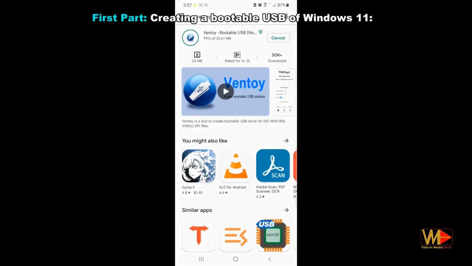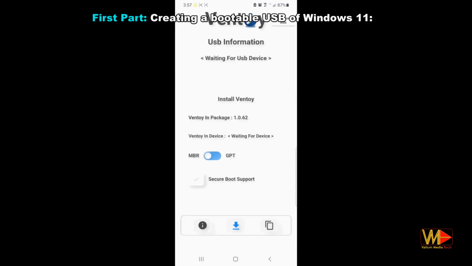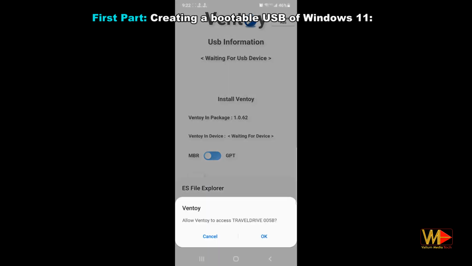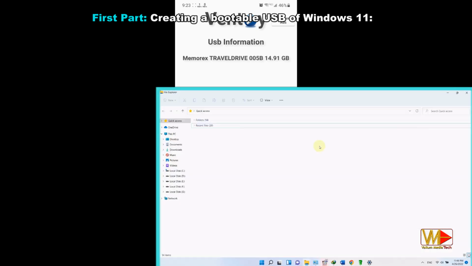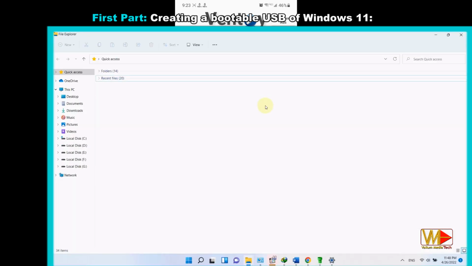Install Ventoy app from Google Play Store and then open it. Connect the USB pen drive to your mobile and select to allow Ventoy to access it. There is an option to create a bootable USB in GPT or MBR style, but both options are working interchangeably. However, you have to select a GPT or MBR option based on your disk scheme, especially if you have a GPT or UEFI system. To know the disk scheme in your computer, do the followings.